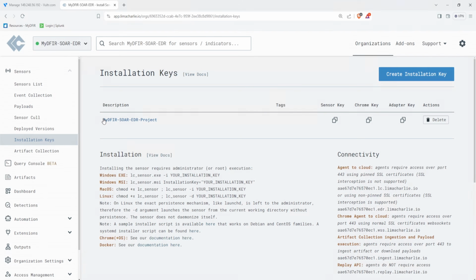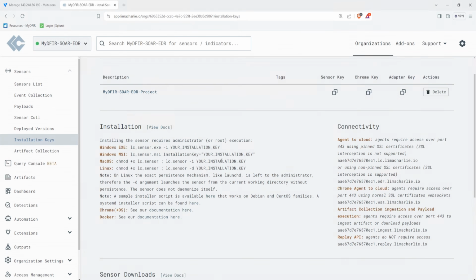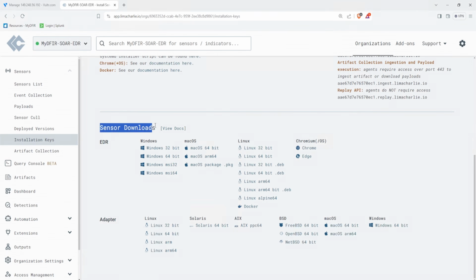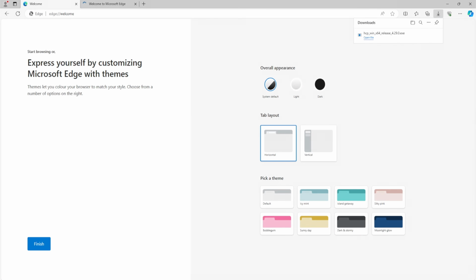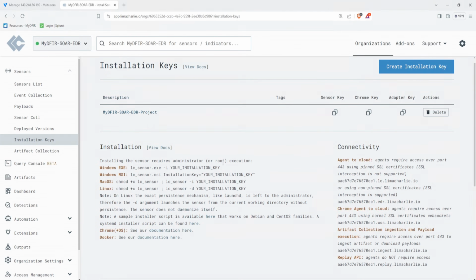And from here, what we need to do is scroll down, and under sensor downloads, we are currently interested in the EDR section, and the server is running Windows 64-bit. So what I'll do is I'll right click this, copy link address, and over to our server, I'll go ahead and paste that in. And while that downloads, I'll also scroll up in LimaCharlie and copy the sensor key.